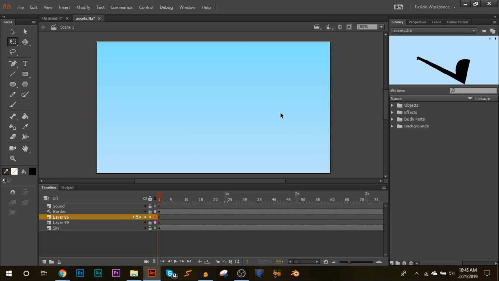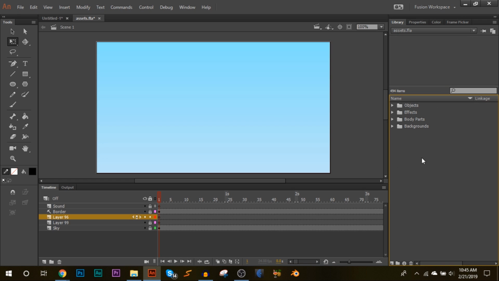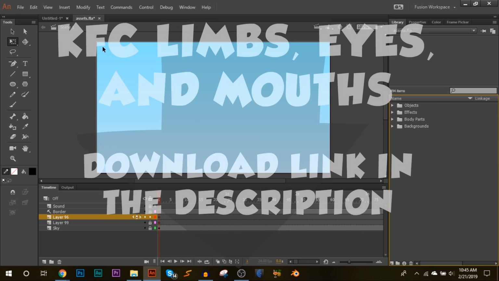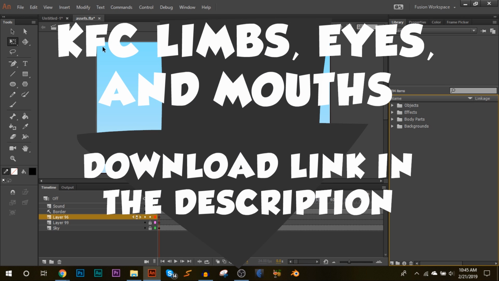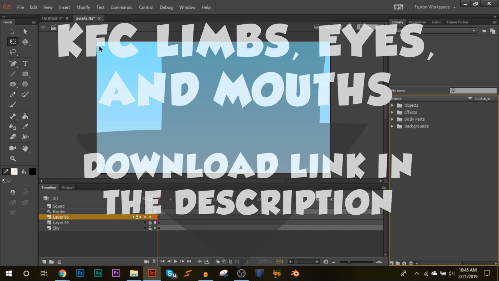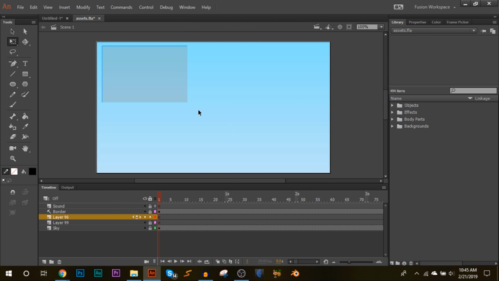However, you might be thinking, but wait, Fusion, you're always talking about keyframe KFC arms and KFC legs. Now, the BFDI assets don't have those KFC arms and legs that I use. So I actually provided a link down below to download these keyframe caddy arms, legs, eyes, etc. And then they're gonna have mouths, but they're gonna be like basic BFDI mouths, so yeah.